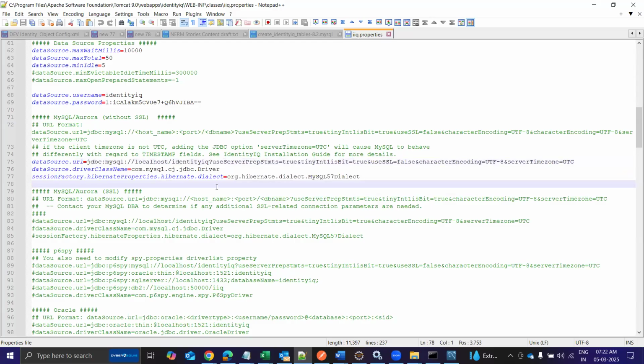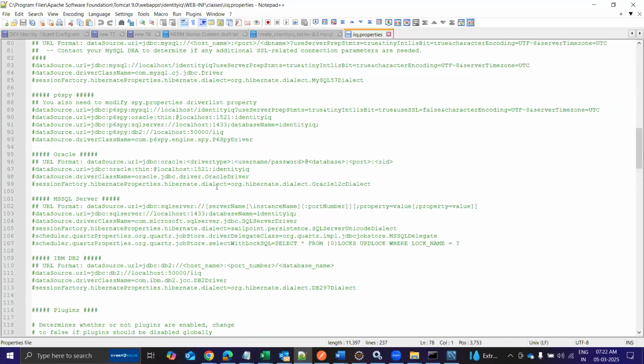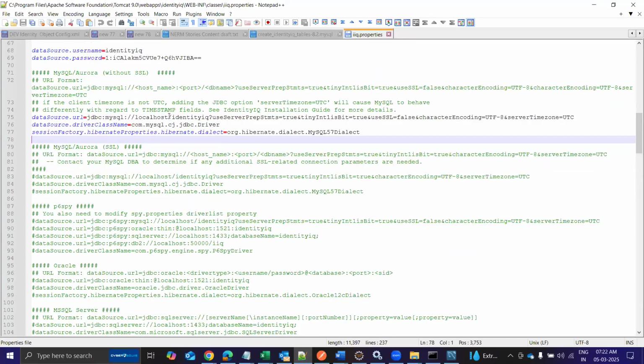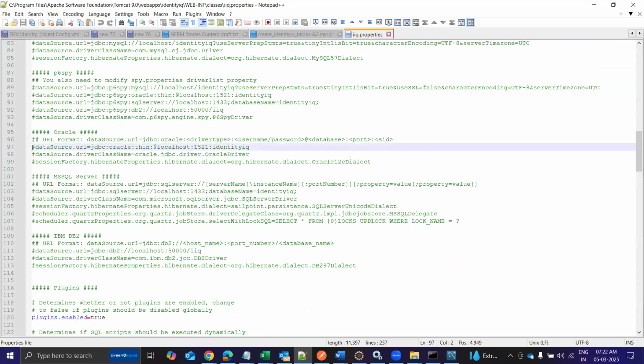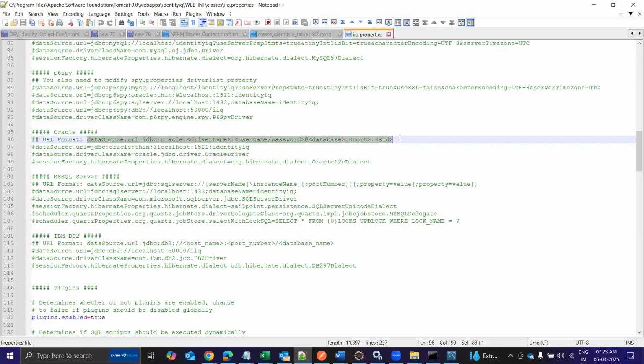This IAQ properties is the file where you will configure your database details. For example, if you are not using MySQL and you are using Oracle database, in that case, you will comment out these lines and you will uncomment the lines that are used for connecting to Oracle database. And again, you will configure your host name, your port number, your database instance name, everything as per your connection details. You can see this is the sample URL they have provided about how we need to put the connection details. So according to the database that we are using and our connection details, we will make our connections.